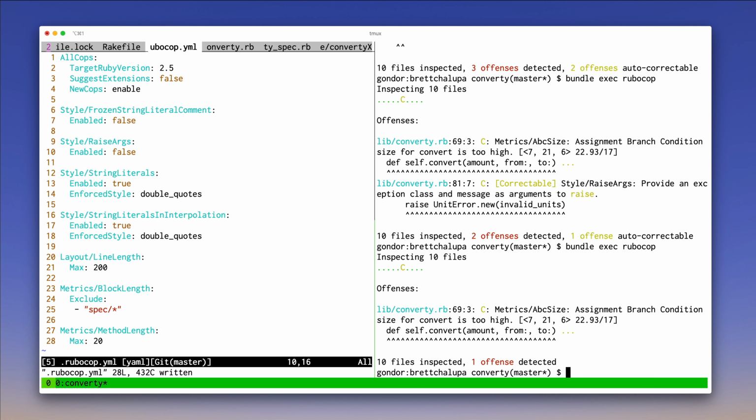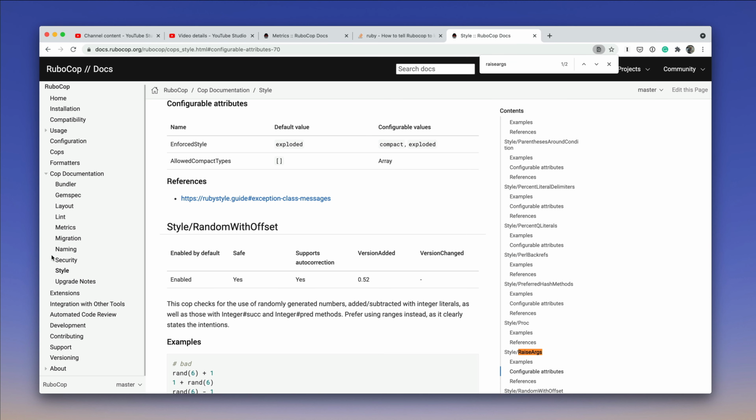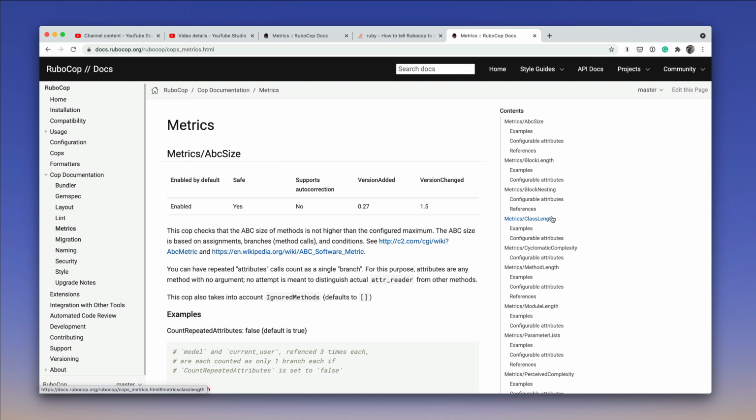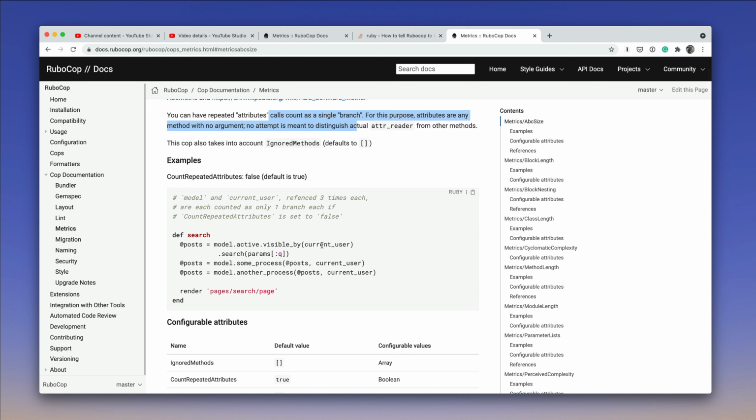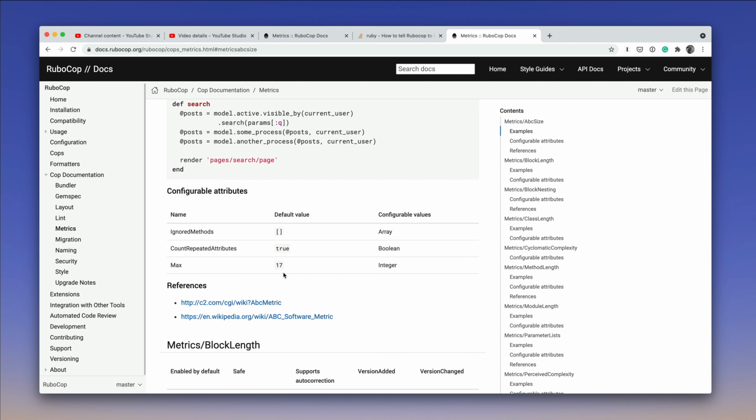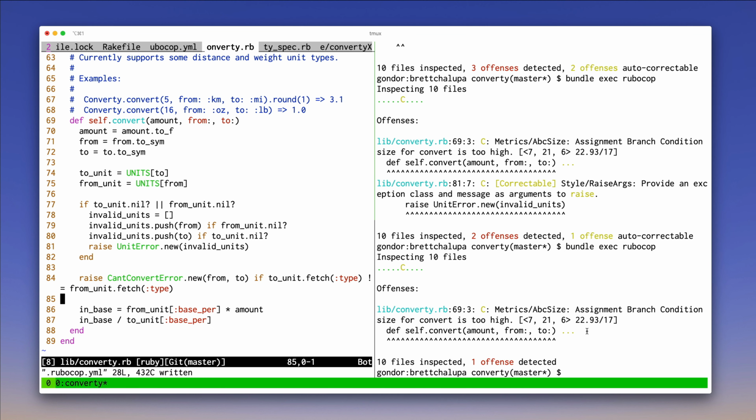All right, so now when we're in RuboCop, we just have one failure, and it's about assignment branch condition size. Size for convert is too high. What that's saying is, the number of variable assignments, method calls, and conditions is too much. It wants it to be simpler, I guess I'd say, in code. And it's saying it's 22.93 over 17. And I guess maybe it is.